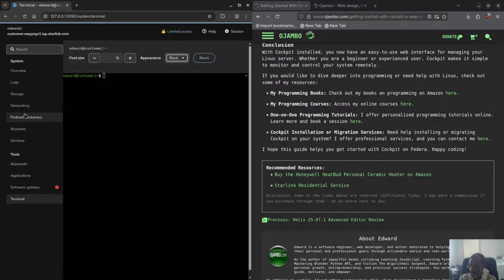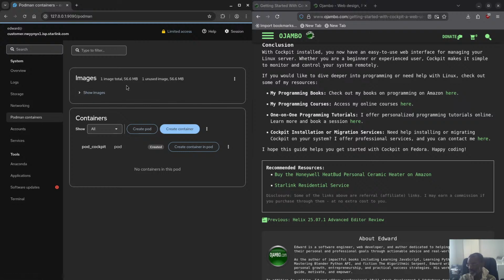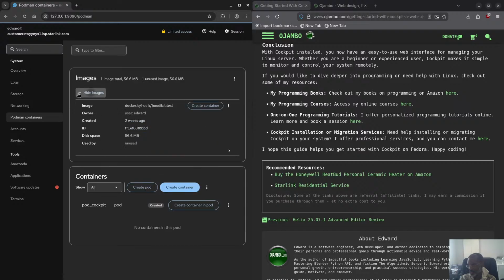Alright, back to Podman containers. This is the Cockpit Podman, the reason we're here today. As you can see, I do have one image that's for the upcoming tutorial, the hoodic. Now I can create a container from this image. Right now there are none here, so I could create one.